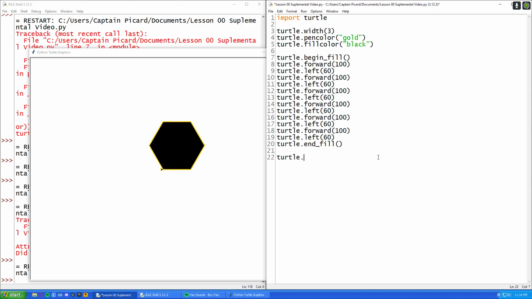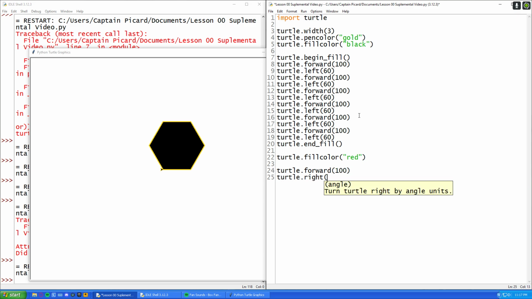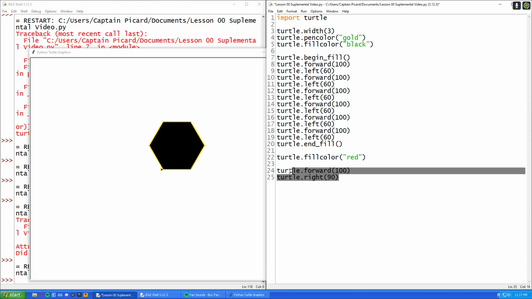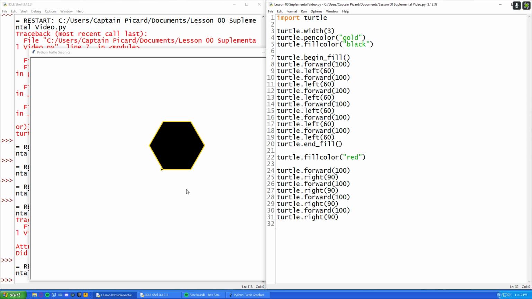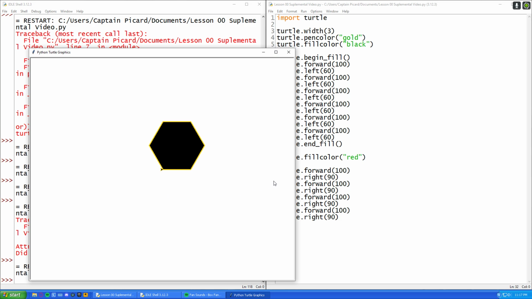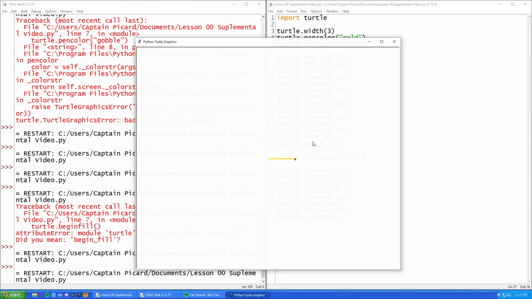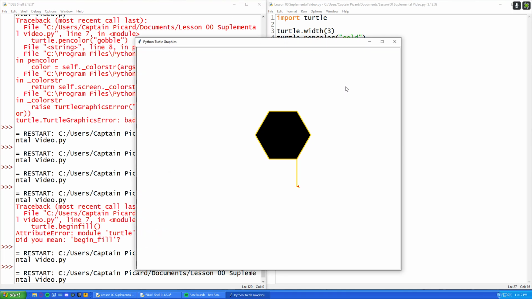So I'm going to change the turtle.fill color to, we'll do red this time, okay? And I'm going to make a box beneath this. So I'll do turtle.forward 100, and I'm going to have it turn to the right this time. Turtle.right 90. I'm going to copy this a few times. Let's make sure that box should be appearing beneath my hexagon, okay? So let's run this. There we go.